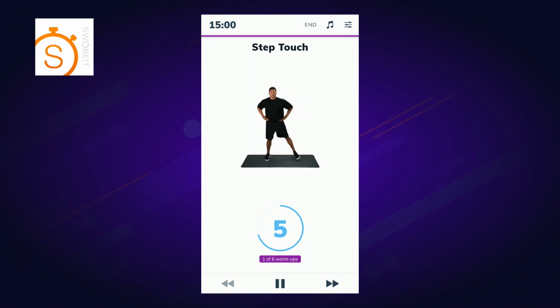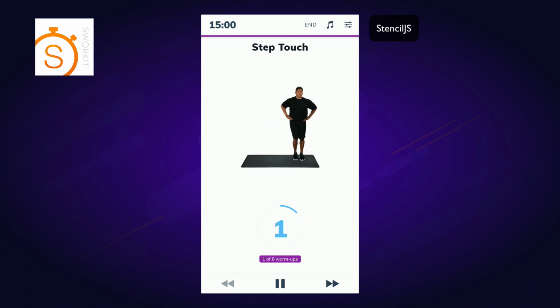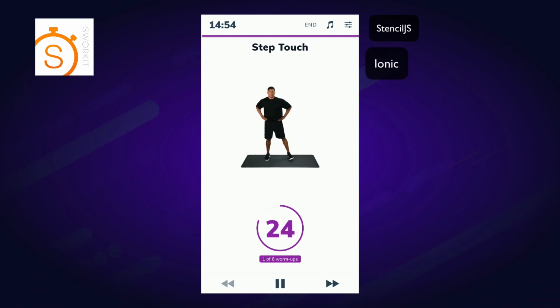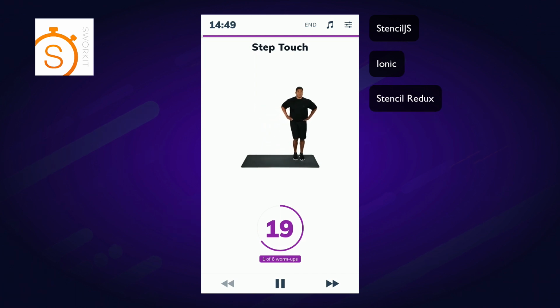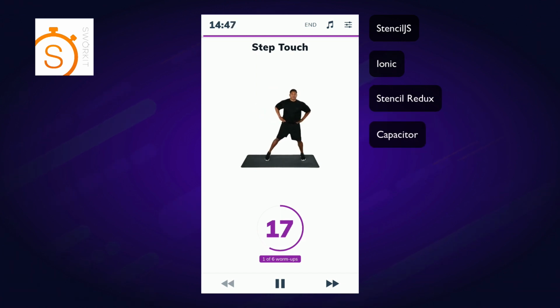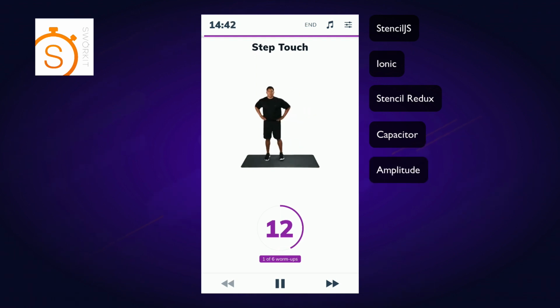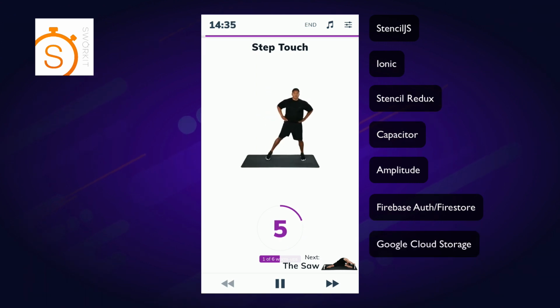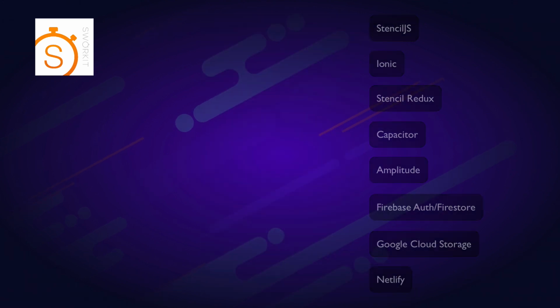Now in terms of the tech stack for Sworkit, it uses stenciljs, both as a framework for building the application and to create custom components. It of course uses Ionic for most of its UI components. They're using Stencil Redux for global state management, Capacitor for connecting to native functionality and creating native builds. They're using Amplitude for app analytics, Firebase Auth and Firestore, Google Cloud Storage for images and video, and their web app is deployed using Netlify.